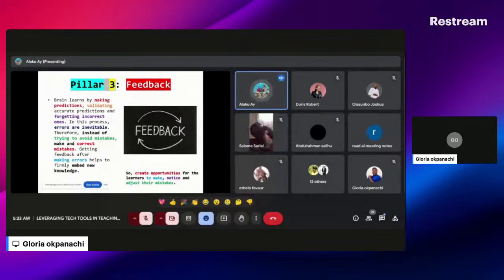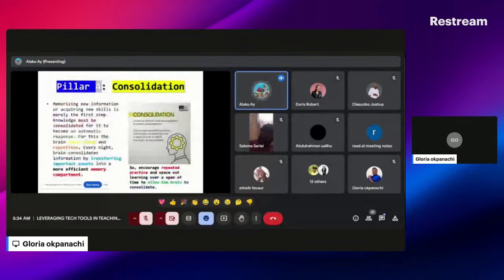Either submitting classwork on paper or within the classroom, they exchange it and mark it. Then you get feedback from students. Okay, I did it like this, do it this way. Well, I got this answer, I got stuck here. So these feedbacks help them to grow as students. So create opportunities for learners to notice and adjust their mistakes. That's the third pillar, feedback.